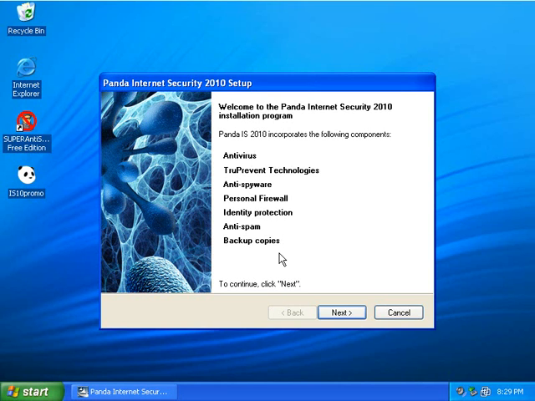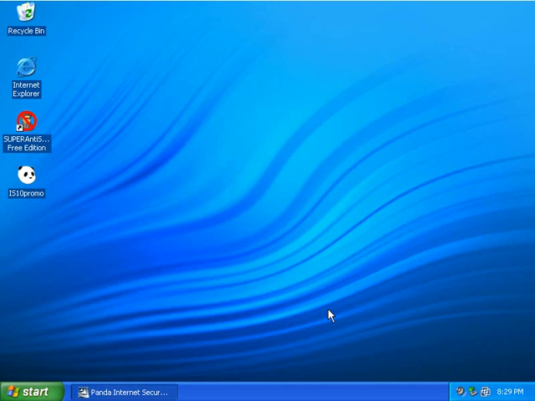Whew. I'm doing a lot of reviews lately. I'm about to install Panda Internet Security 2010. It incorporates antivirus, we all know what that is, TruePrevent technologies, which I believe is a behavioral analysis, anti-spyware, firewall, identity protection, anti-spam, and backup copies, which I'm assuming is backups.